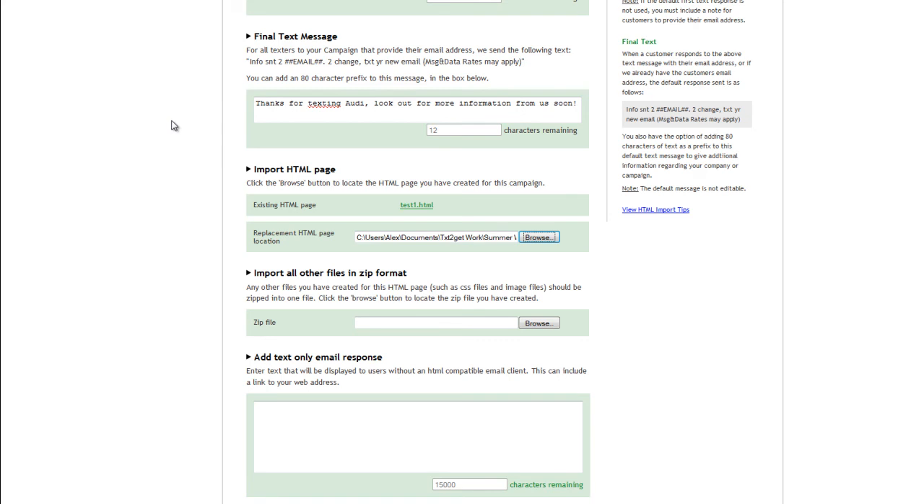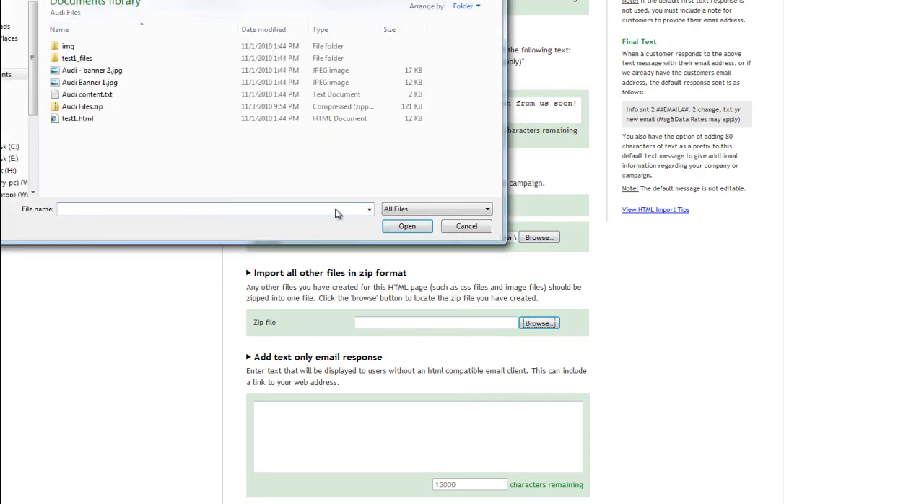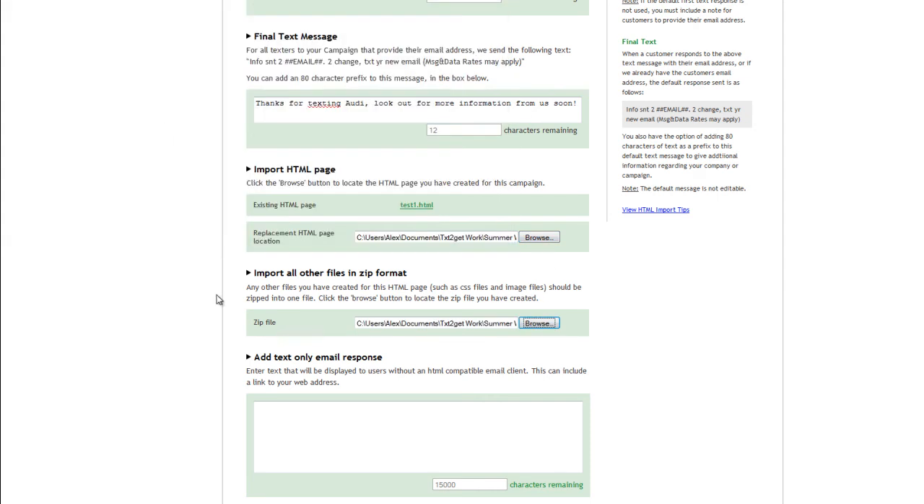Next, you need to add in all of the other files that are part of your HTML page. This could be CSS files or pictures or any other necessary file. These need to all be zipped into a single file. Then, just like your HTML page, browse, select the zip file, double-click, and upload. Like the HTML page, this will be uploaded at the end of this section.